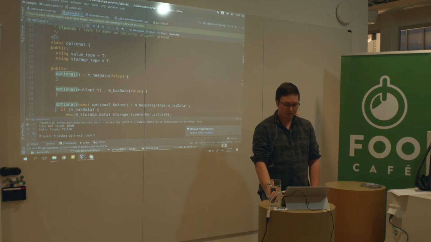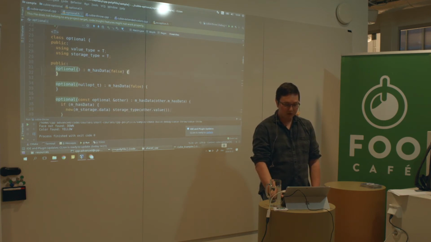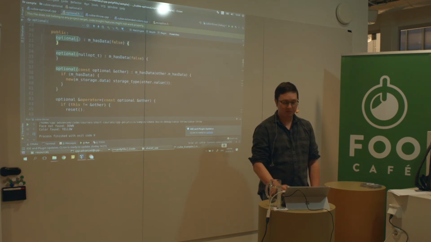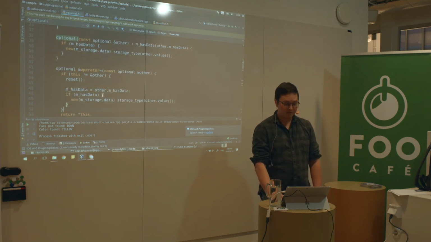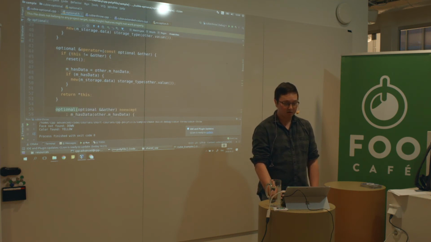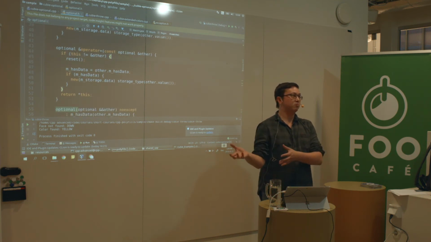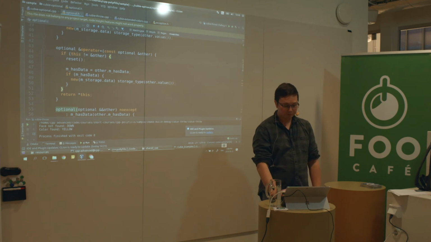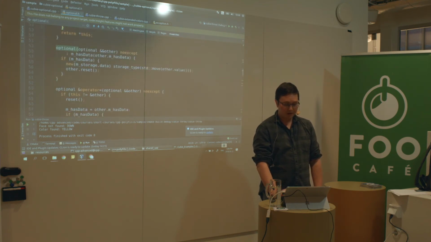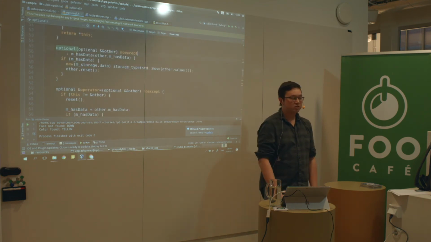So then we go in here and we have our normal constructors, both for an empty constructor and from a null opt. And then we have our copy constructor here. So if we're copying one optional into another, we need to have that there. And we have our copy assignment operator. So we just can copy from one optional into another, right? And then here we have our move constructor.